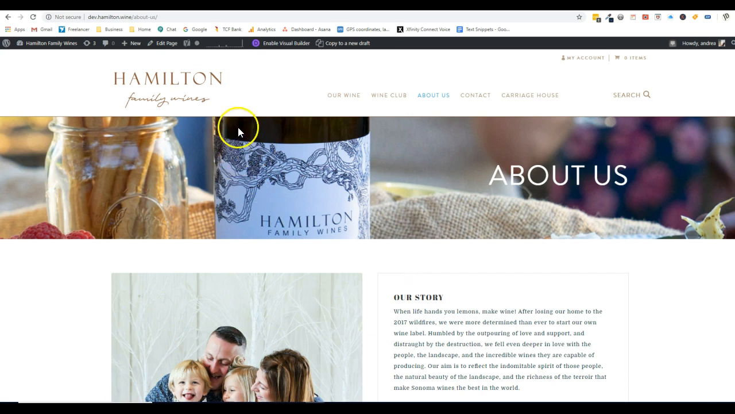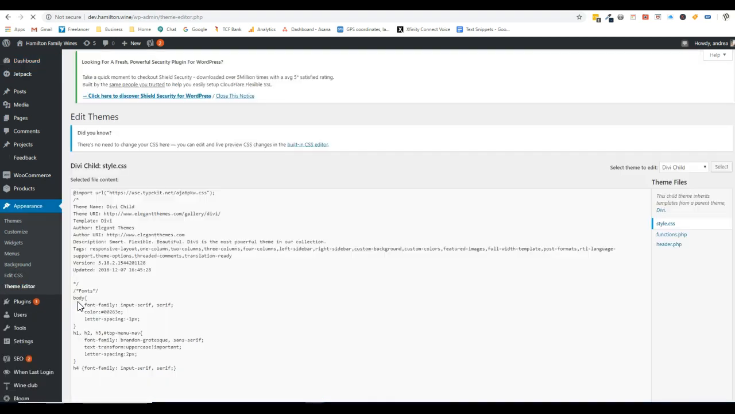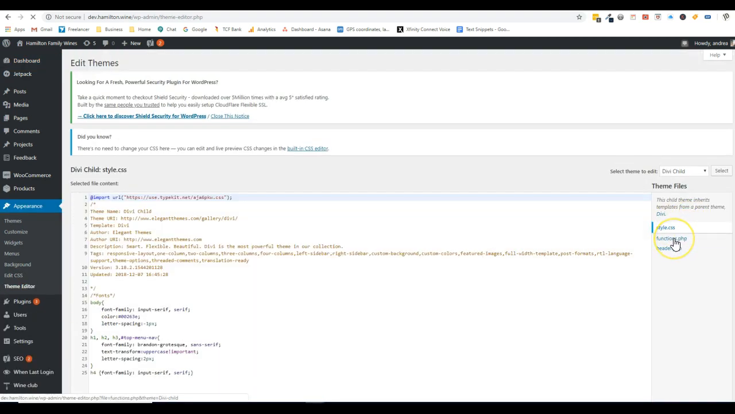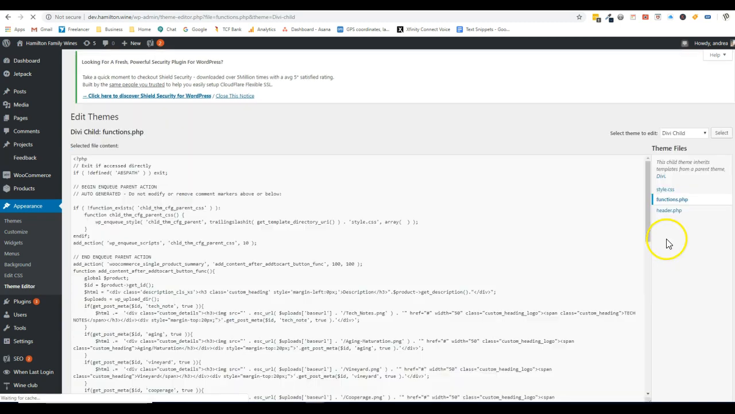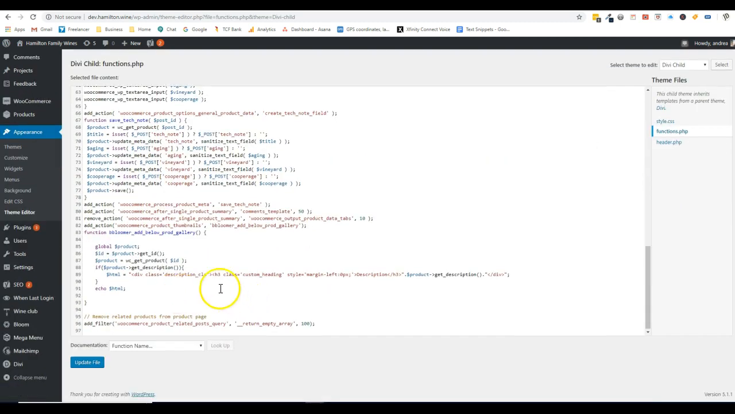So we're going to do that by modifying the functions.php file. So if we go into the site backend and we go into your theme editor, and then you click on functions.php, you see I've got a lot of code in this particular website. But we're going to go all the way to the bottom, and I've got the code saved over here, and I'm going to add it.